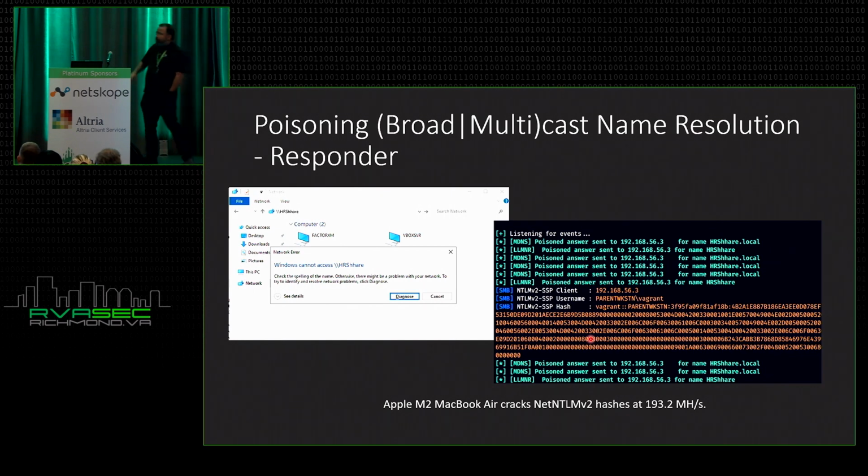In this case, if you look, the first thing is we get an mDNS and an LLMNR request for that share. We respond, and everything you see right here, starting from the word vagrant, that's the username vagrant on the parent workstation box, we get the hash.